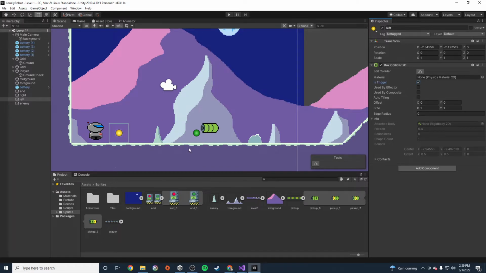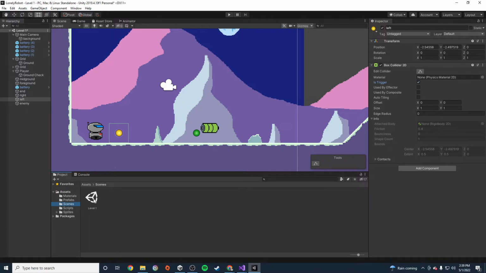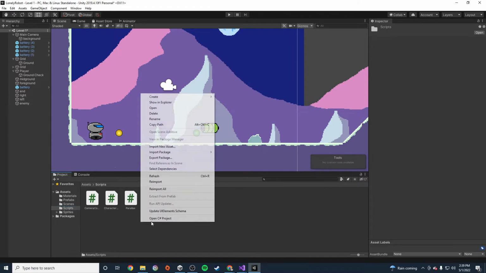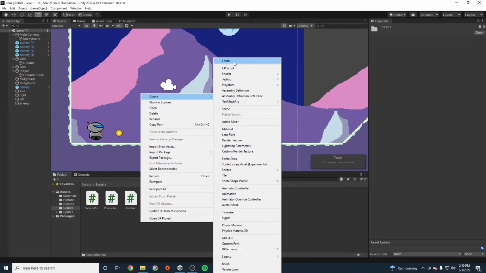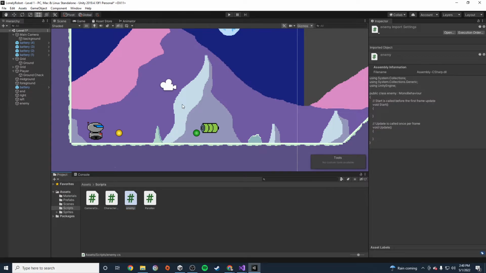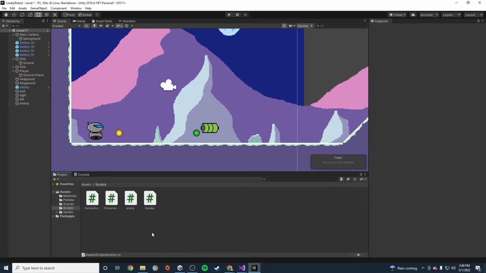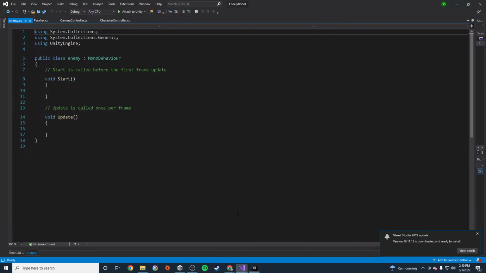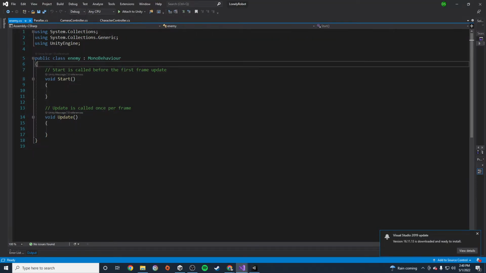Now to reverse movement in Unity, it's actually pretty easy. Let's go ahead and create a movement script. So C sharp, enemy, we'll just call it enemy. We'll handle its basic movement for now. And open. Open sesame. There we go.